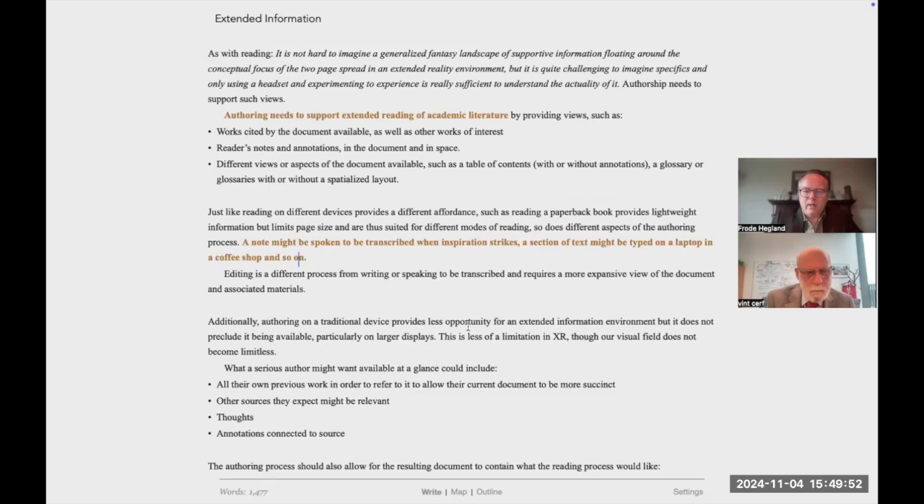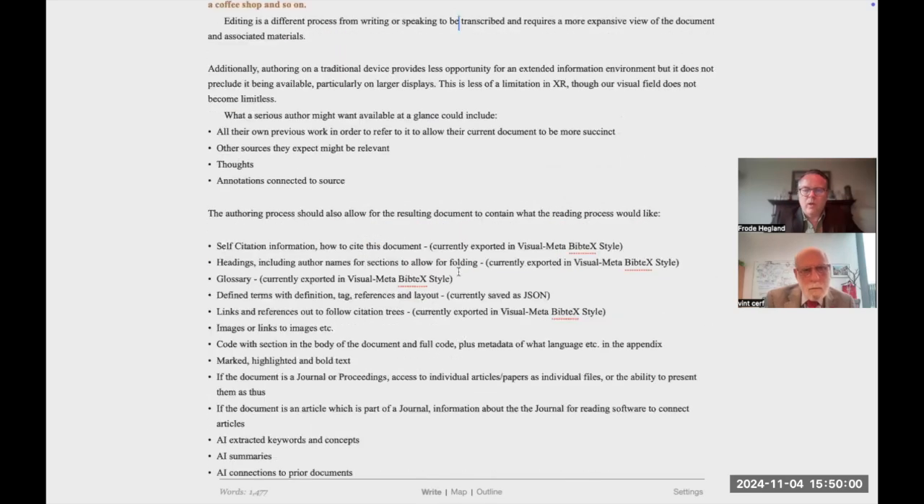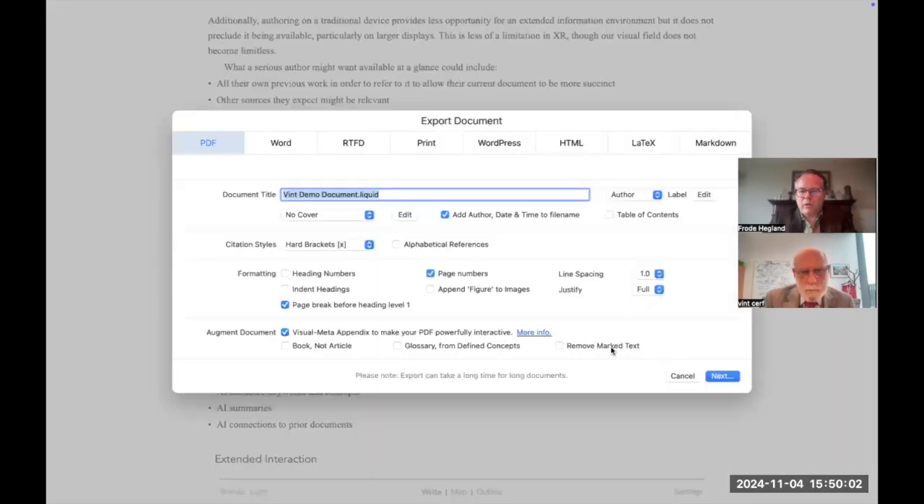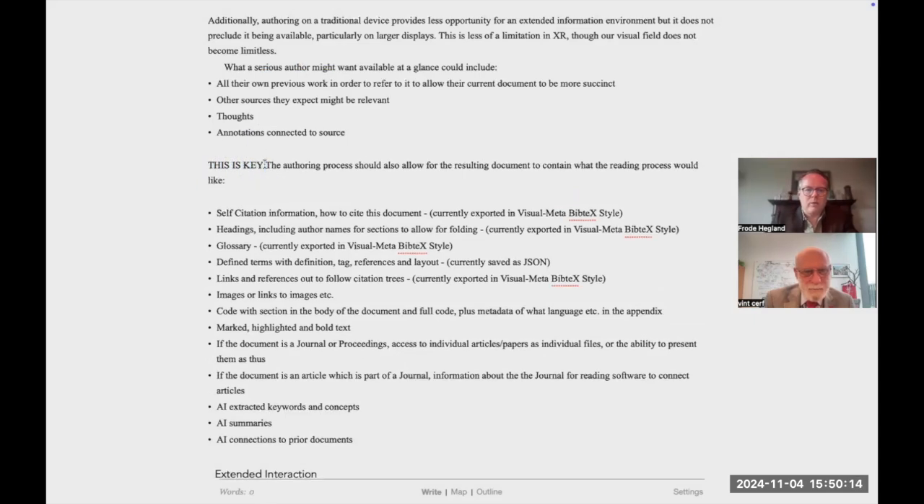But here's the key. If I now click here at the bottom for outline, they show up. When you export the document, you can choose to have that text removed or just the formatting removed. So you could actually just write your own thing. This is a key. If you do something like this, you don't want that to be on exports, so it'll automatically be removed. It depends on your writing style.